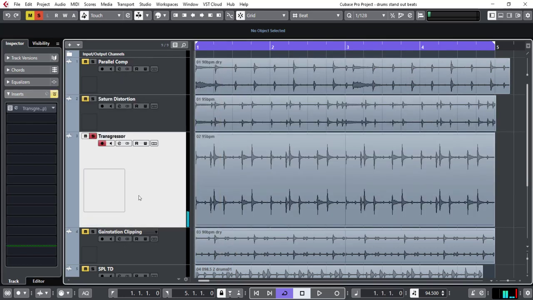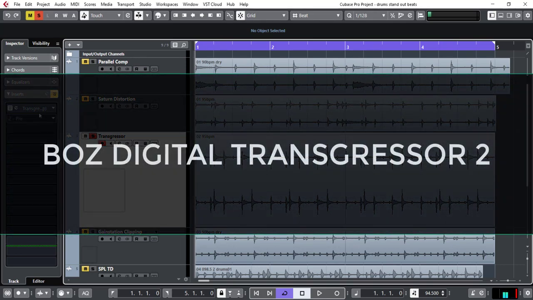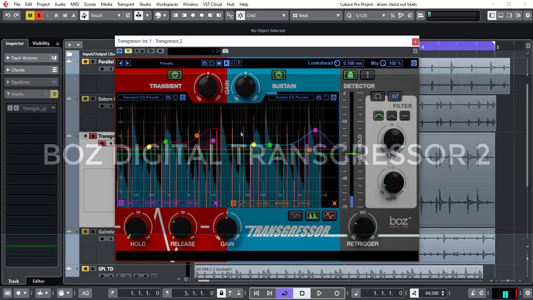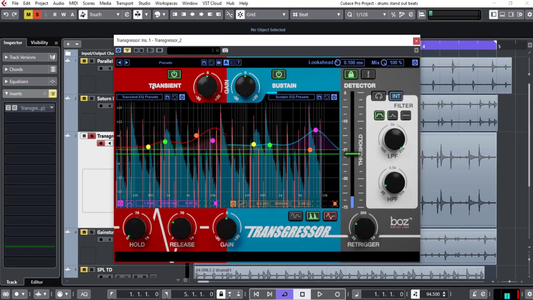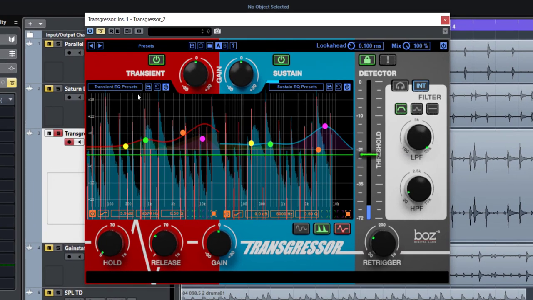Next up, I'm using one of my go-to plugins, and this is a plugin I use all the time. It's Boz Digital's Transgressor 2. Now, this plugin is very, very simple. It's a transient detection plugin that detects the transients and the body and separates them into 2 distinct parts. You can then EQ each part separately, i.e. in isolation. You can shape and apply performance functions as well. And it really is in a league of its own when it comes to highlighting very specific drum elements within a drum beat.